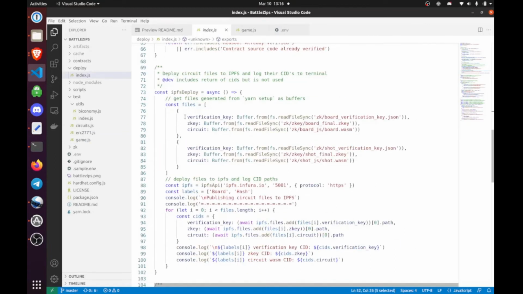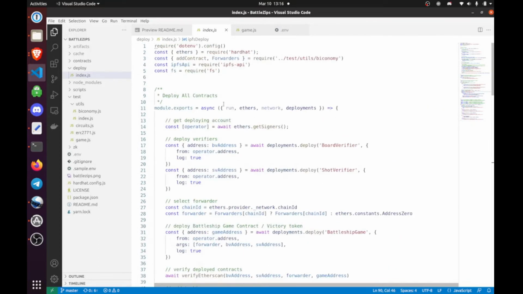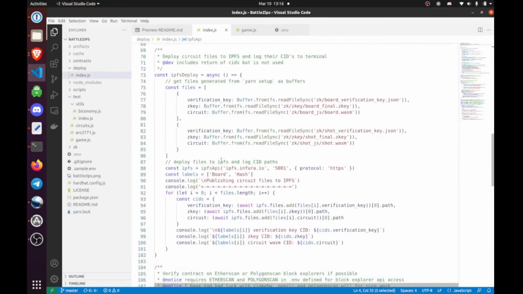We just use FS to read the files, and then we take them as a buffer. We instantiate from the IPFS API npm import, an object capable of putting data on IPFS for future access. There's basically just two loops. It will post the verification key, zkey, and circuit.